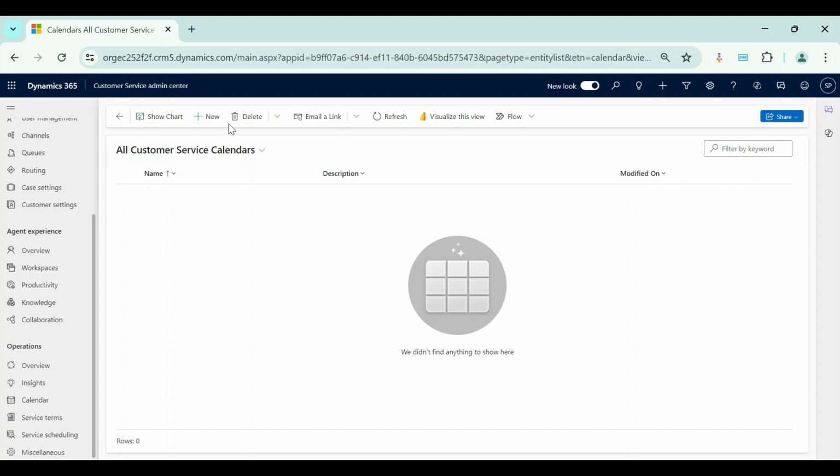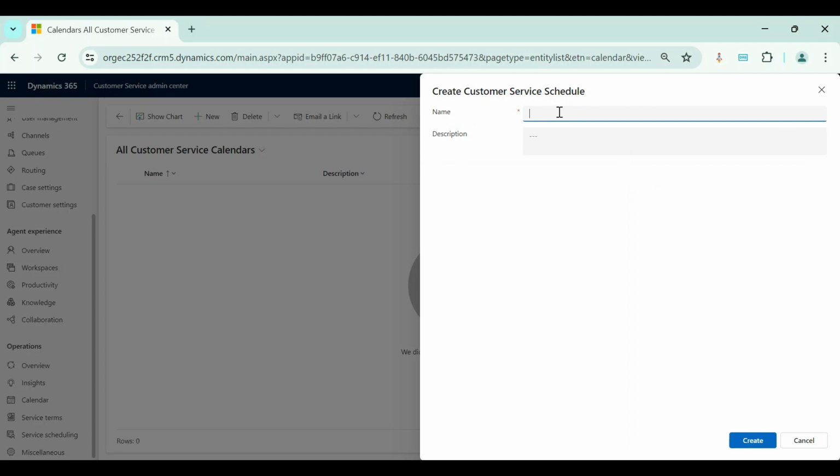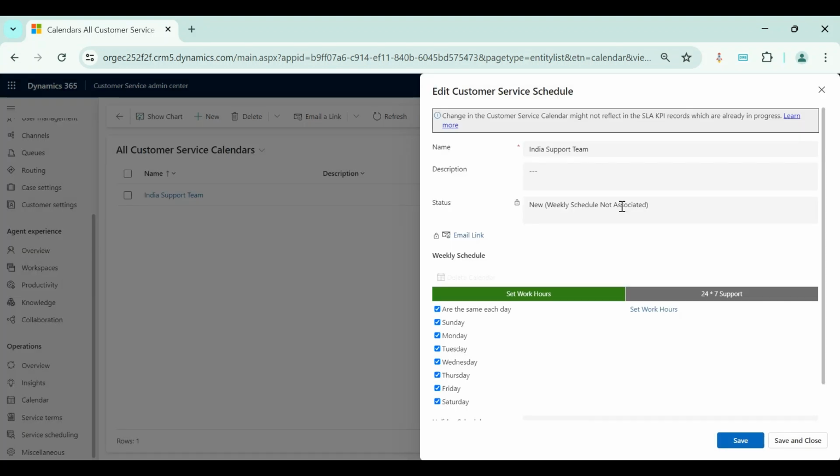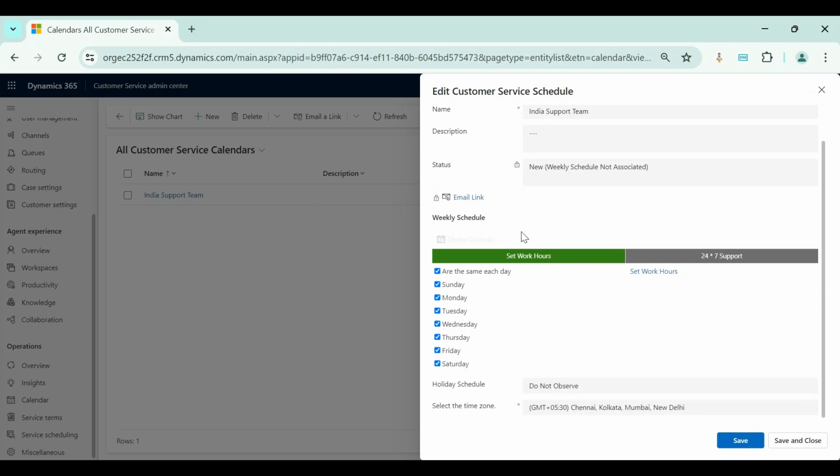I will click on new, and this is for India support team. And our organization will have the support team timing from 9 to 6. It's not 24/7, so our organization will give support from 9 to 6. We need to set up the customer service calendar accordingly. Once I click on create, I will be seeing additional options.